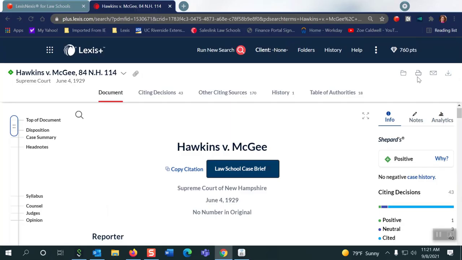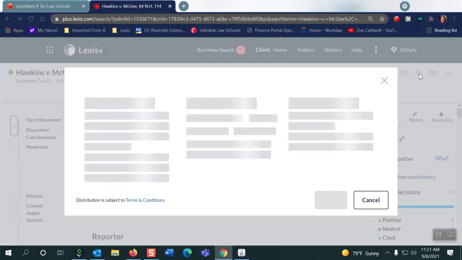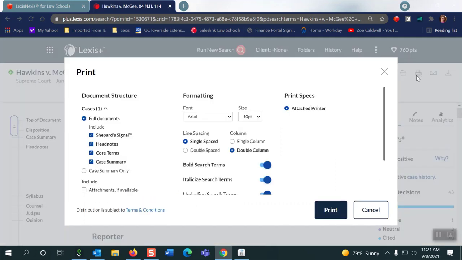Up at the top of the screen, you'll see your options here for downloading, for printing. Those of you at Southwestern Law School know that you have printers at school waiting for you. So I just click my printer option and I can select which printer I want to print to. If you just want to print a case summary because that's all you want to take to class with you, then just uncheck what you don't want. Make sure the case summary is checked and go ahead and print that.